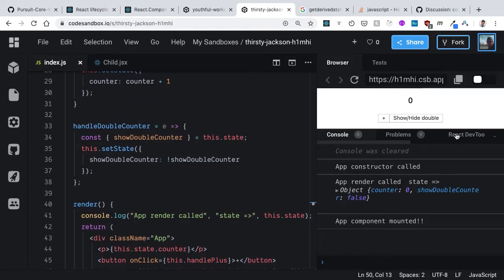On the first go, there is no child. The child was not even created because we have this type of variables, sometimes referred to as flags. When it's true or false, sometimes people call them flags. So you could say if this flag is true, then we want to display the double counter. If the flag is false, we don't.